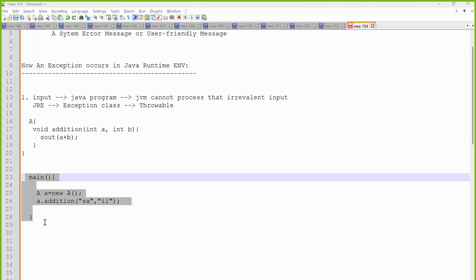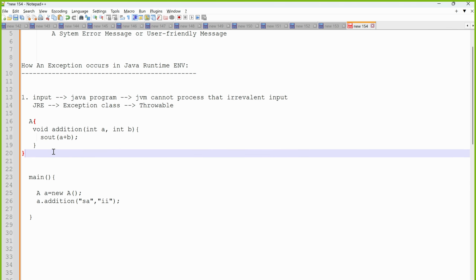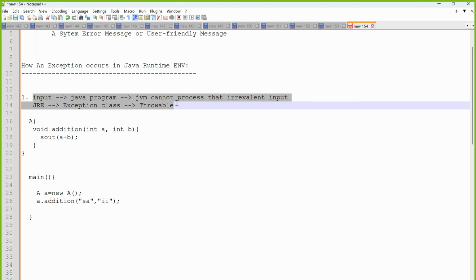Regarding this, I have given brief notes, so you can read the notes. There is a diagram I have given in my notes. You just go through it and you'll be able to identify exactly how it works internally: JVM is connecting to the JRE, JRE is connecting to the Throwable, and how the Throwable is deciding what type of exception it is. I have given a brief overview on this.